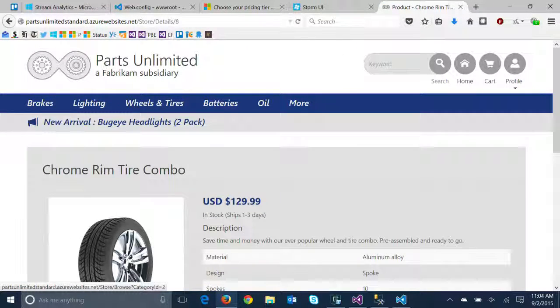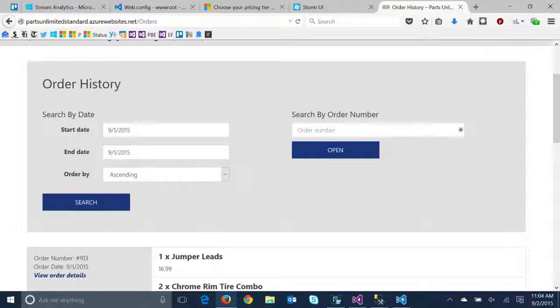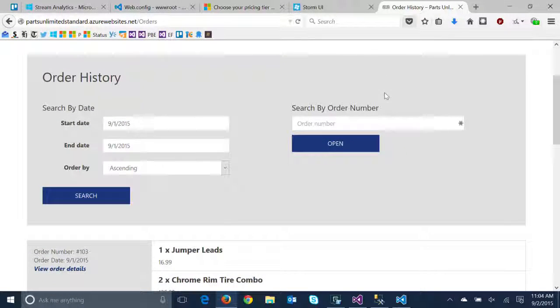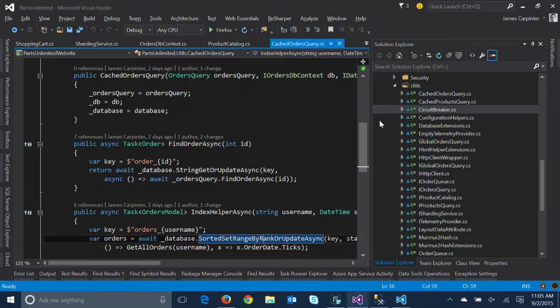So let's go and have a look at one page that we've applied Redis to. So this is the order history for my logged in user. Let me go in and look up an order. Right, so this is hitting the Redis cache to look up this order. I've cached this order by its ID into the cache. So how do we do something like that?